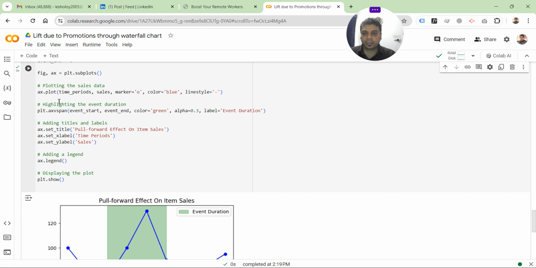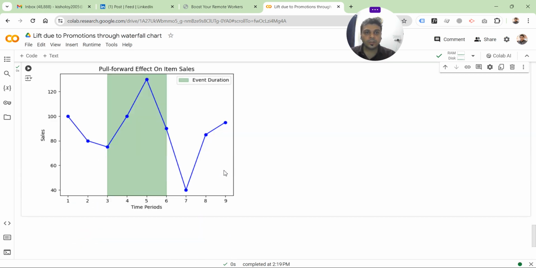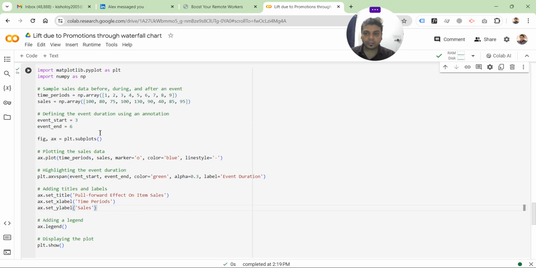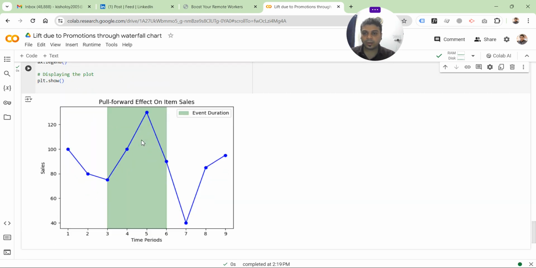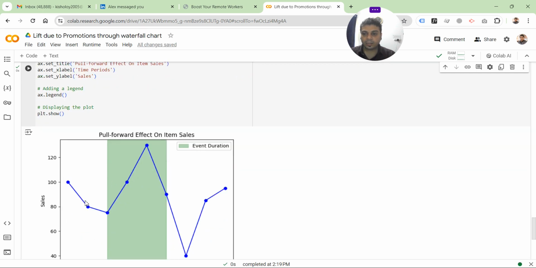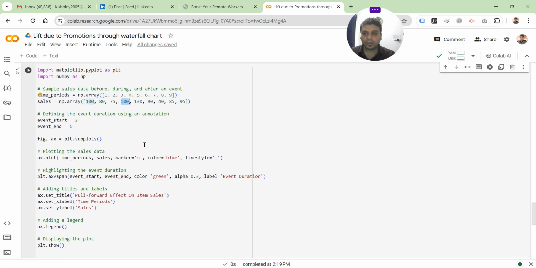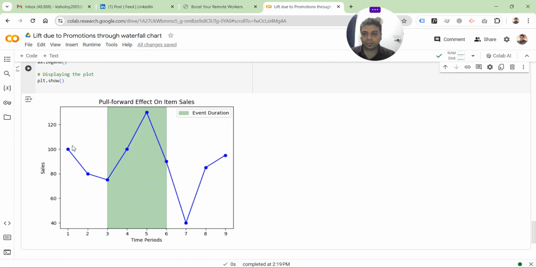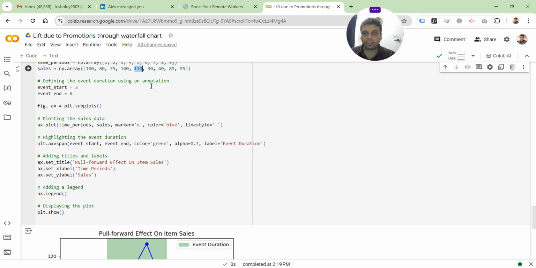All right, and then you also have the titles and the labels. So you're putting the title, you're putting the labels, and then you're just plotting it, right? So this is the important part, and see how this can change dramatically. I'll just show you. So you can see 180, 75, and then it just went to 100. So this was 100 here, and then it shot up to 130, right?